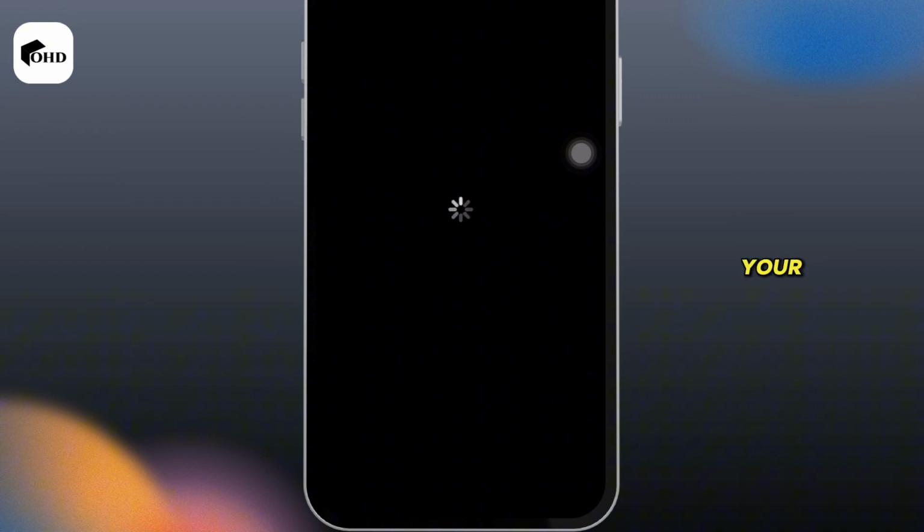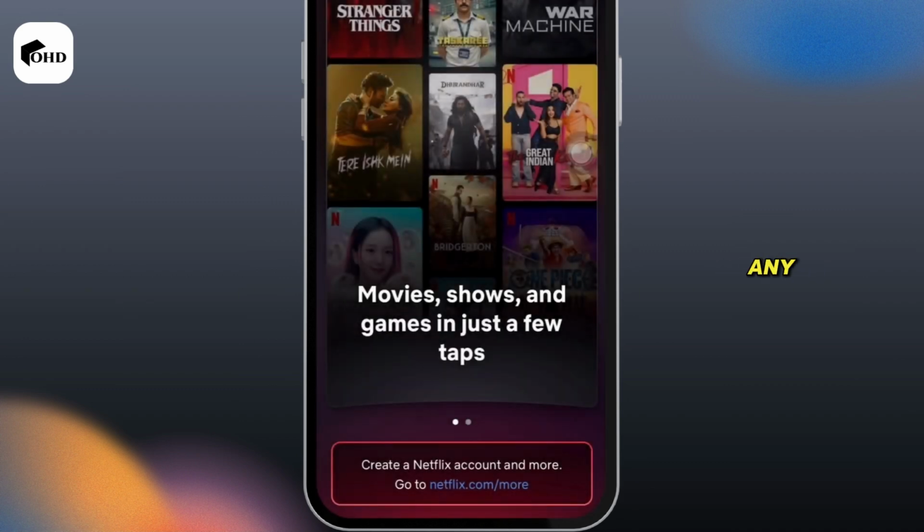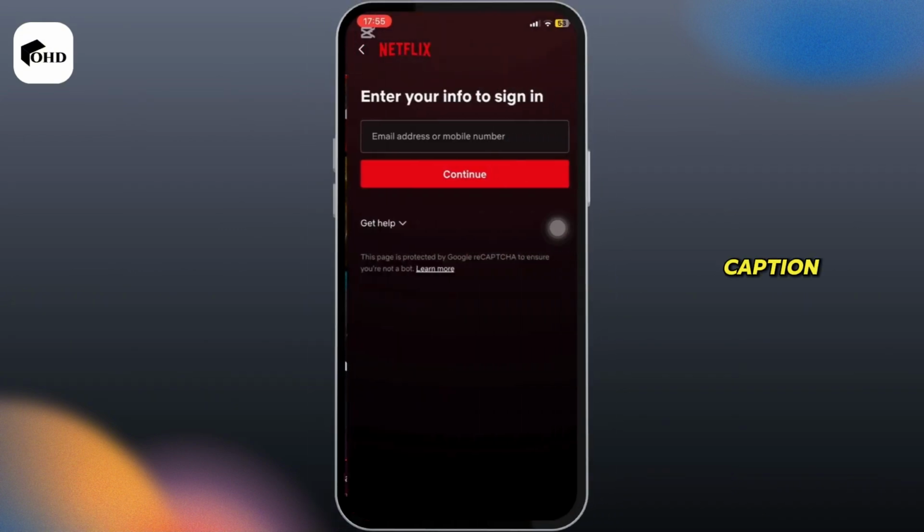Once you're logged into your account and once you start to view any of the movies or series but the caption is not showing up, then all you gotta do is make sure that the caption is turned on. Sometimes that feature might be turned off, so make sure to toggle it on.